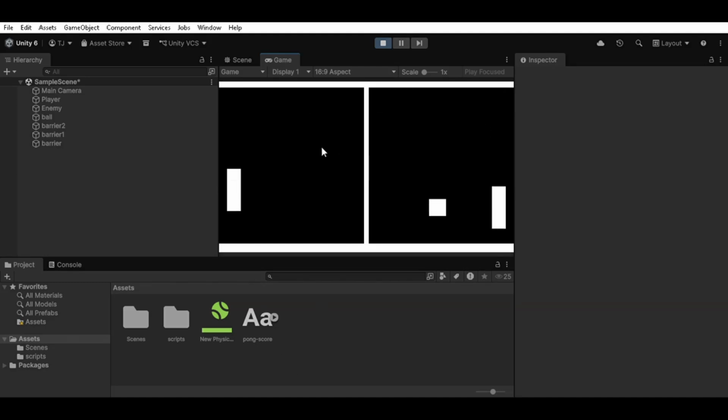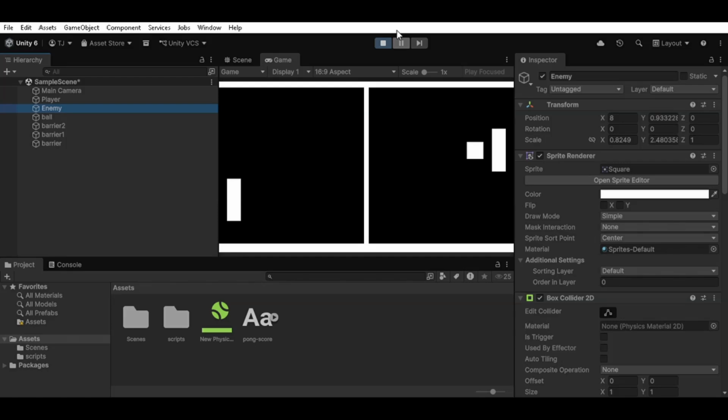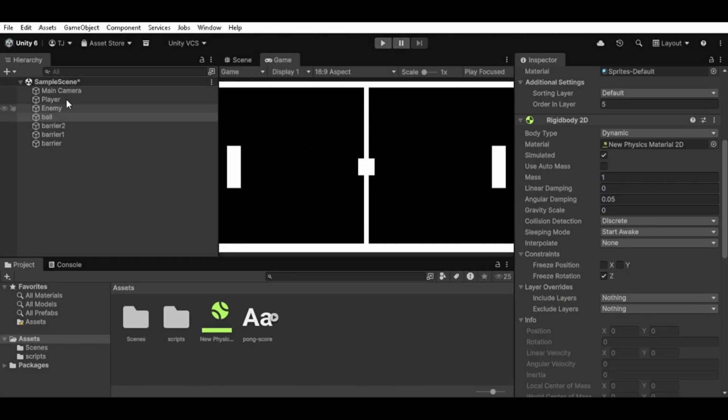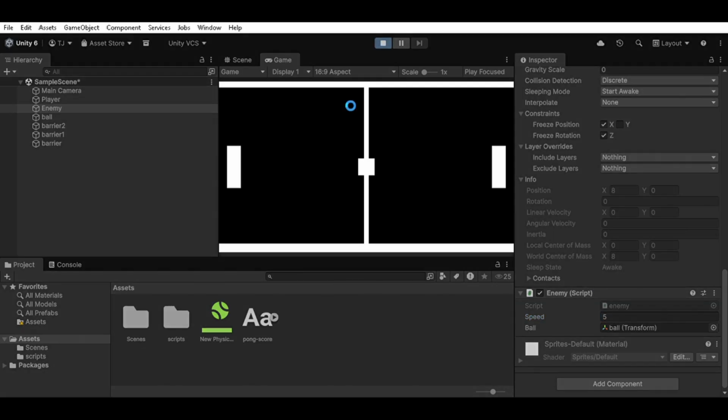I think we should increase the speed. Maybe. So let's increase the ball speed to 10, maybe. Okay, so the enemy lost. Increase the speed also to 5. Okay, now let's run the script.